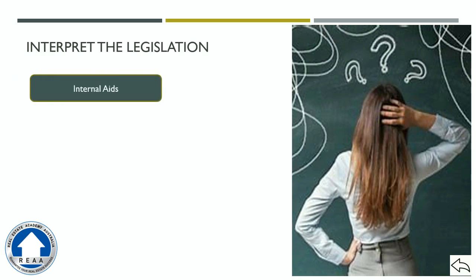The first we'll look at is internal aids or intrinsic aids, and these are matters within the Act itself which may help make the meaning clearer. So for example, the Act itself may have a definition section, and that's to be used for the purpose of explaining how certain terms within the legislation are to be applied, to get an understanding of what those terms mean.